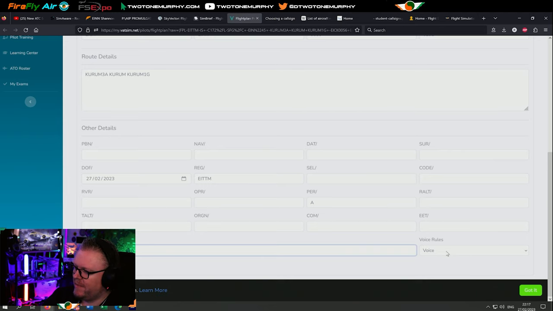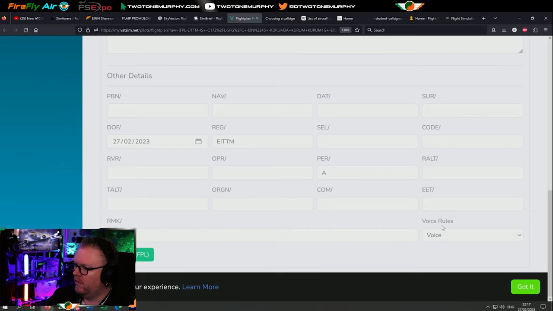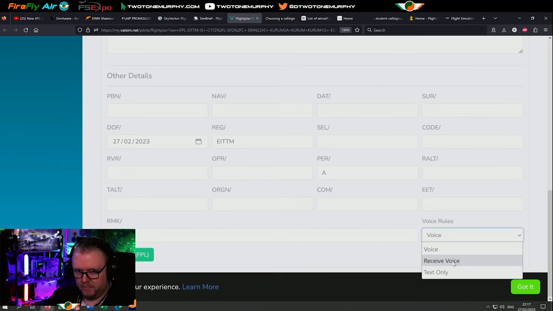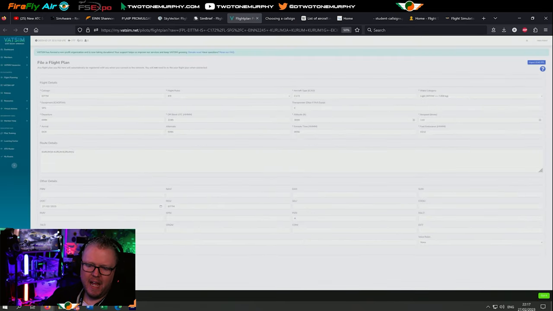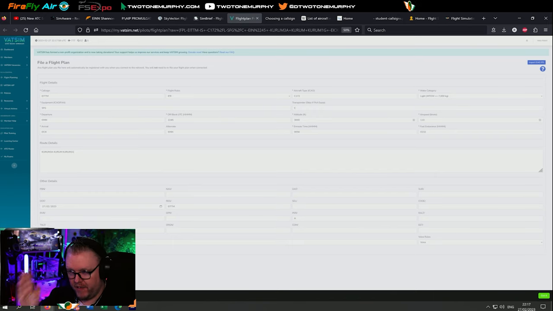Then you have what we mentioned earlier on, voice rules. This is just for VATSIM. Voice rules: receive only, which means you have to text your instruction, but the controller will talk to you, or text only. You've no sounds. You can't speak. Text. We're going to leave it on voice, yeah? And then you click file your plan. Boom. Your flight plan is now filed. You're good to go. You've already filed it, yeah?